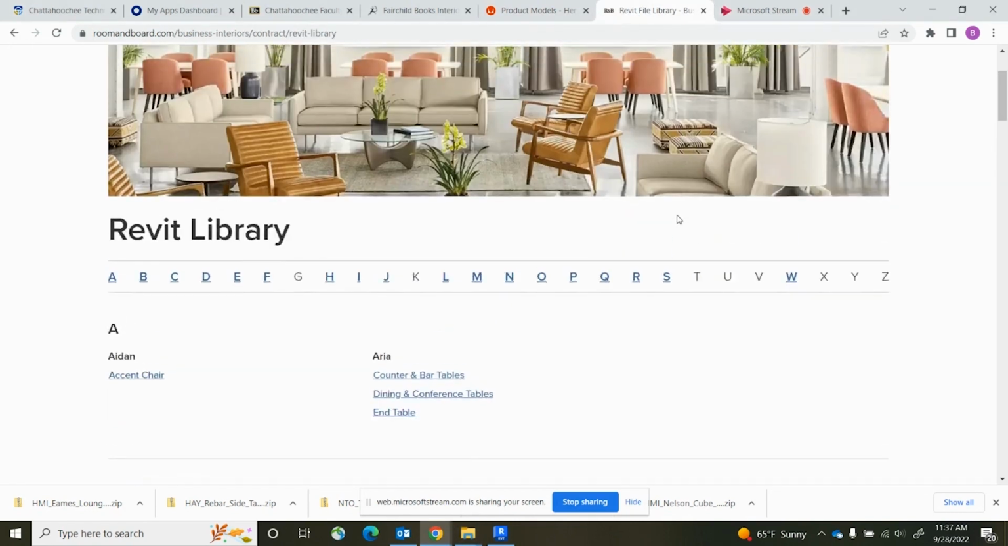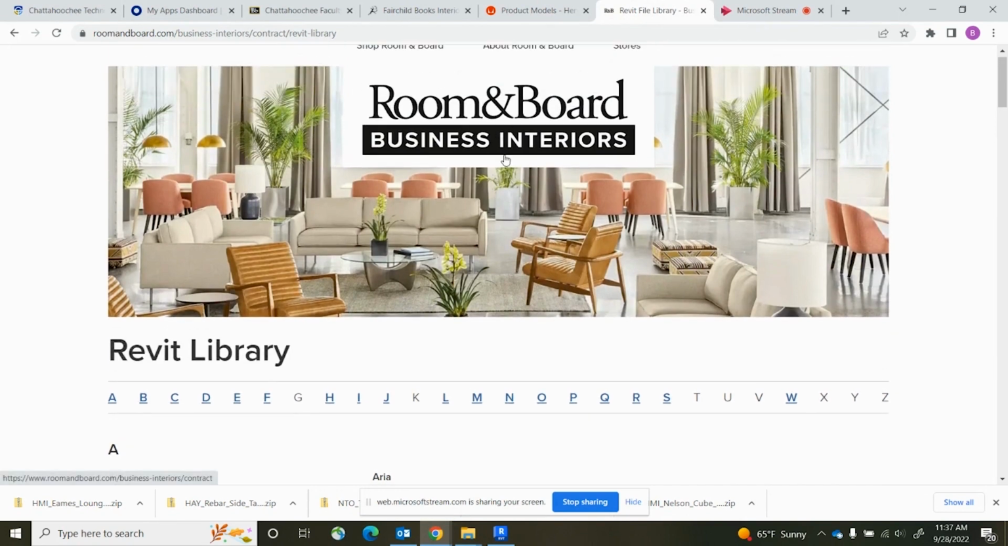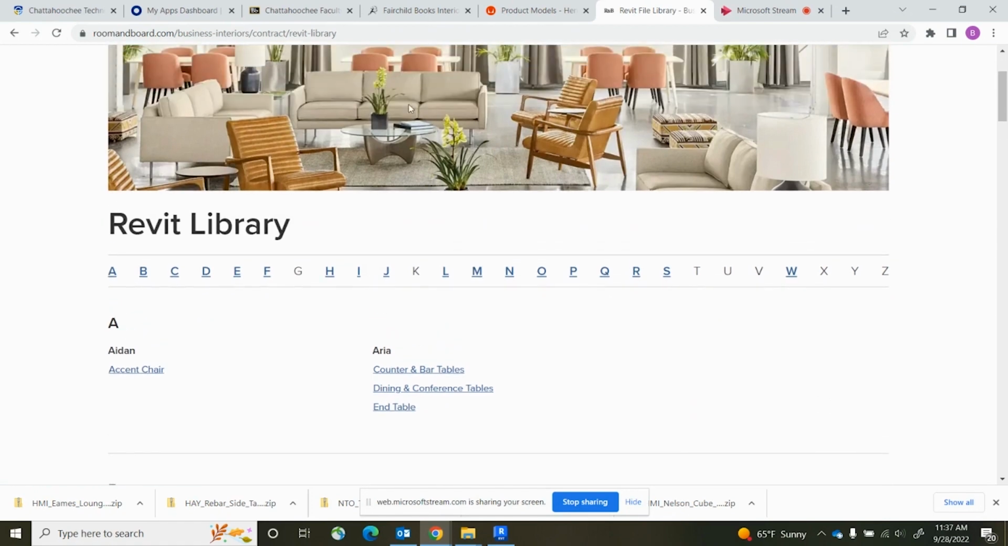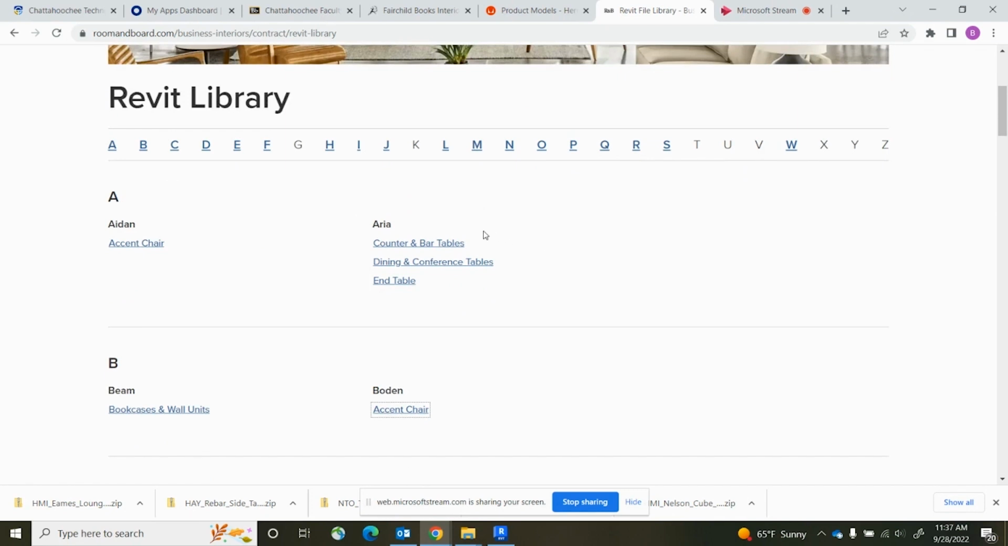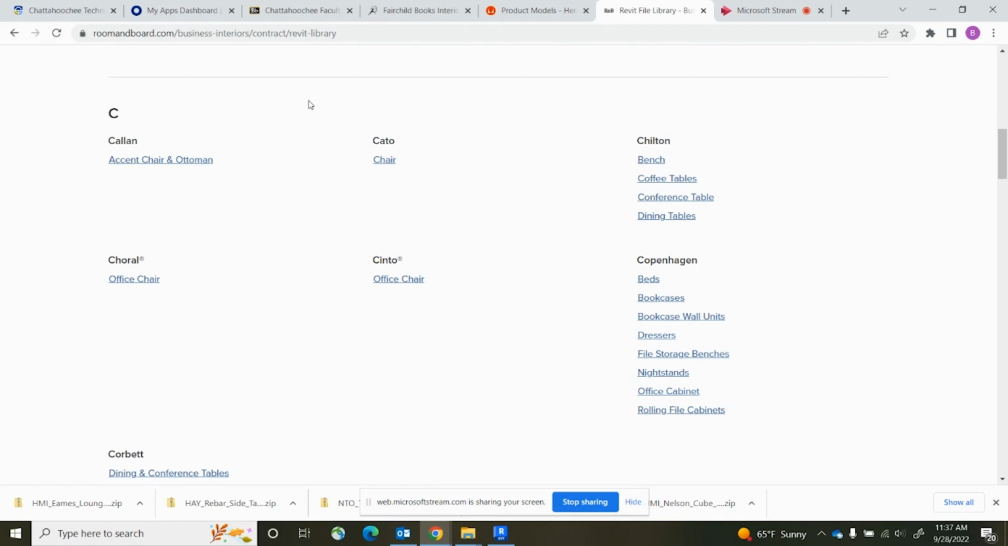And then there's not as many for residential, but Room and Board has one. It's for business interiors, so it's contract based. But they do have some more basic sofas and such as you look for. These are contract grade that they have listed, so they can be used wherever. And they do have some beds. So if you were doing a hospitality project, like a hotel, but you can use these if you were doing a residential project and wanted to work on that in Revit as well.